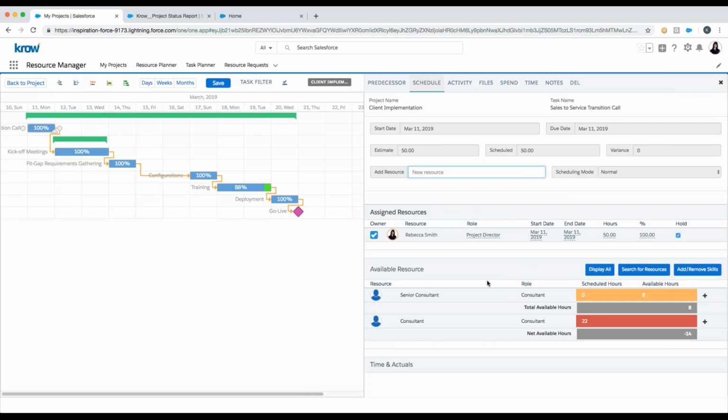Now, what it's going to show me is my available resources and my available placeholders in the second section here. We'll talk more about that later as well. But here I can see I do have another senior consultant available, 8 hours. And what it's doing is it's actually looking at scheduled and available hours during the time frame of this particular task. So it's not in general or forever. It's just for the particular task. In this case, it's only a one-day task.